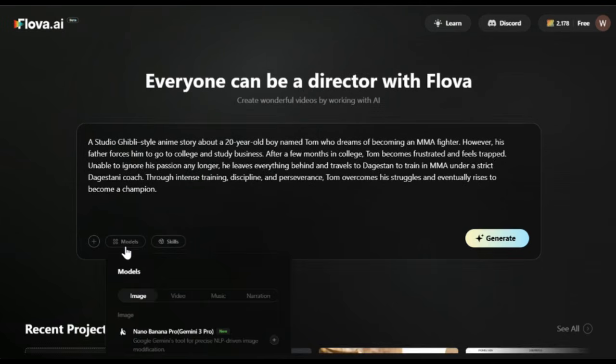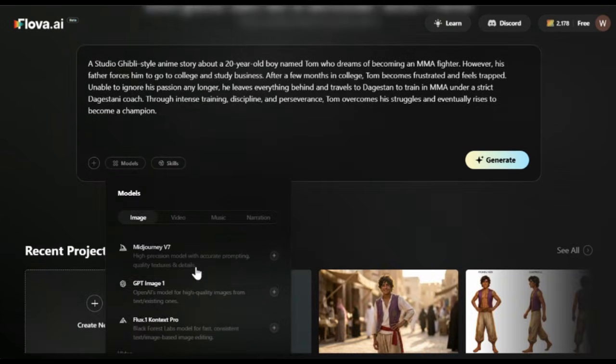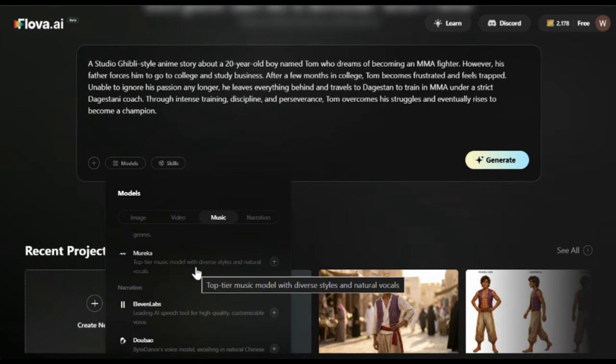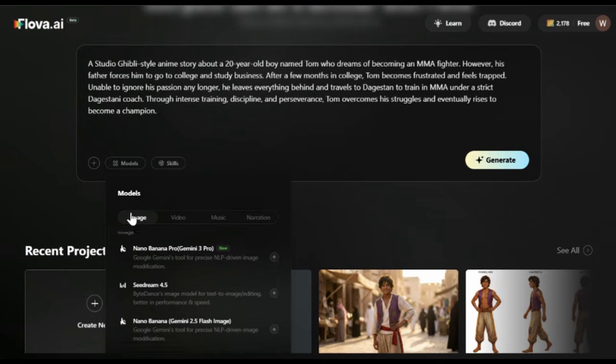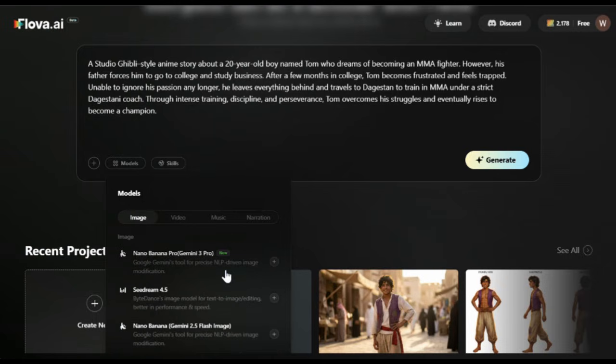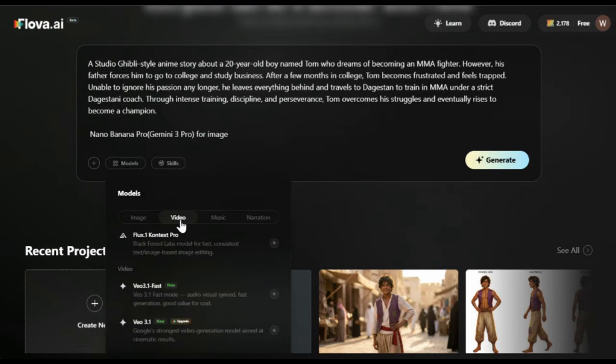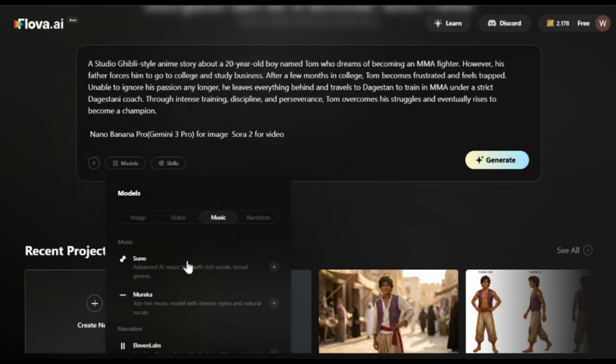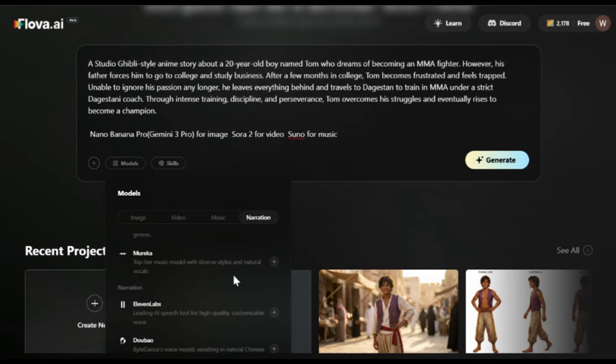Next, if you click on the models section, you'll be able to see all the available models. As you can see, it offers different models for images, videos, background music, and even voiceovers, which is extremely useful. For the images, I went with Nano Banana Pro. For the videos, I selected Sora 2. For the background music, I chose Suno. And for the narration, I let Flova AI decide automatically. After that, just click on the Generate button.